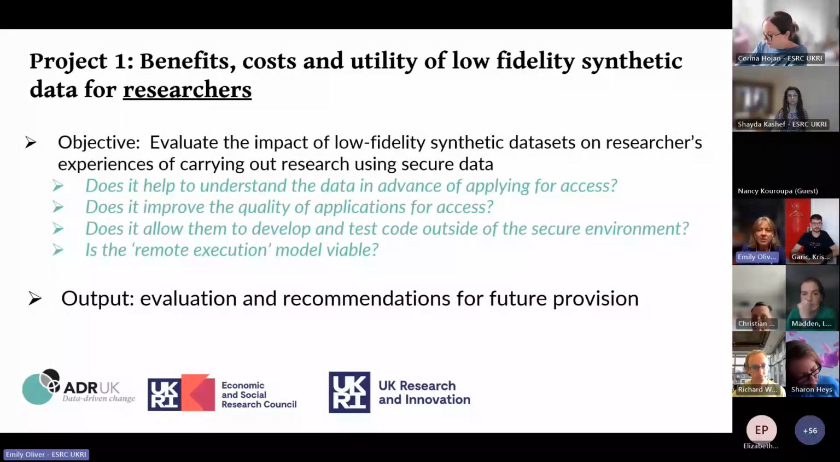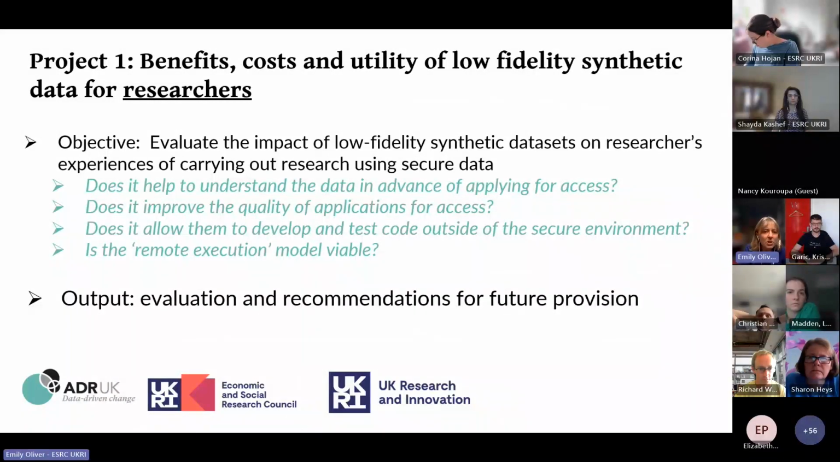Here we would expect you to delve into the researcher experience. Does it help the researcher to understand the data in advance of applying for data access? Does it improve the quality of their application for access? And does it allow them to develop and test code outside of the secure environment? Is the remote execution model a viable one?